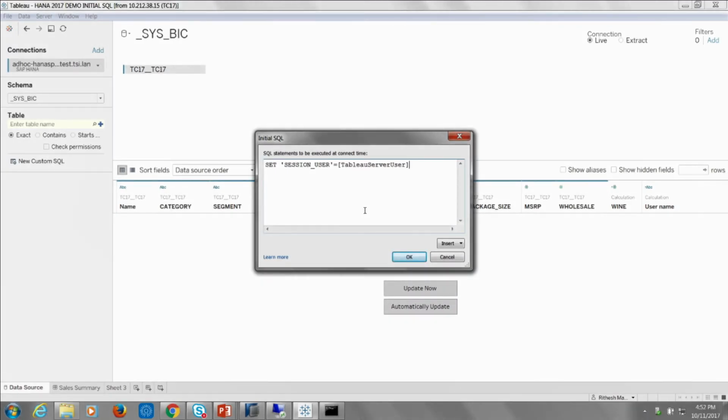So just wanted to quickly show, so that you guys are aware, how this initial SQL parameters can be passed. As you can see on the left-hand side, the set command, that's a standard HANA command. And the session underscore user is a standard session variable in HANA. So you are actually setting that up front before even making the connection. You will set the session user to the Tableau server user. Whoever logs into the Tableau server, that particular variable will be captured into that parameter right there.